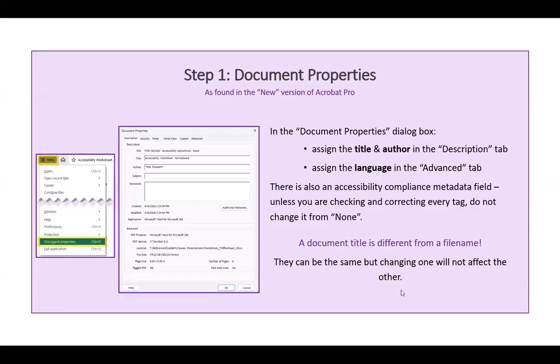There is also an Accessibility Compliance metadata field. Unless you are checking and correcting every tag, just leave it as none, that it is not compliant. So it's better to err on a bit of caution there. And I'll note that a document title is different from a file name, right? So they can be the same, but when you change one, it's not going to change the other.